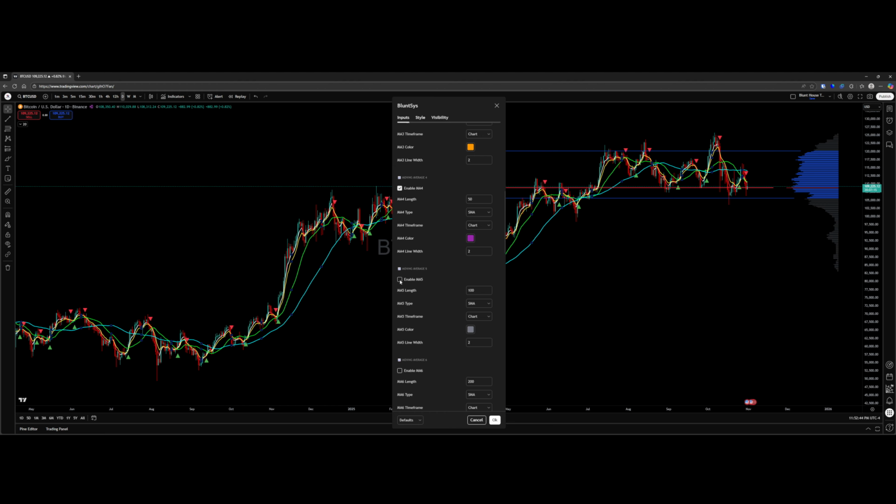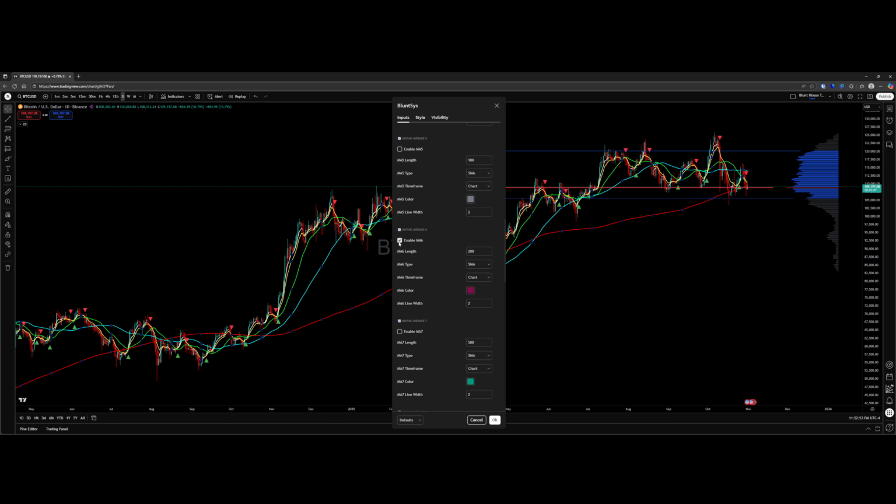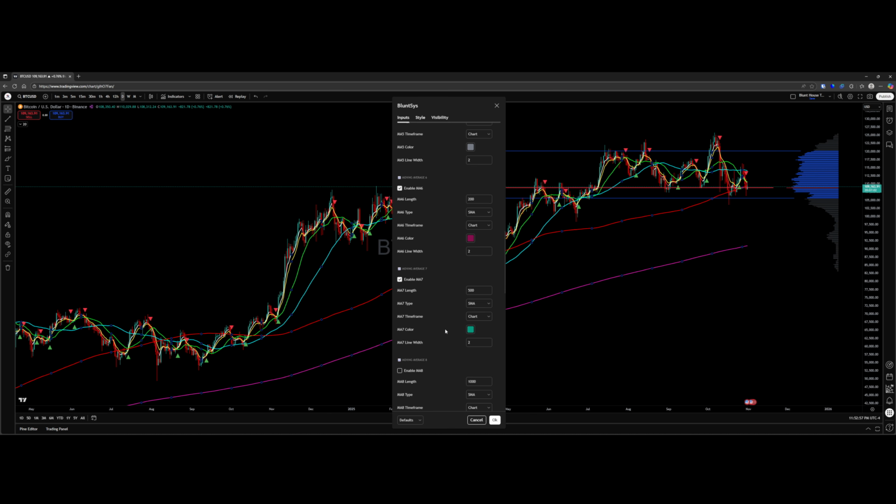Now I'm not going to light up the 100, but if I wanted to, I would just do it right here. Okay, but I'm going to uncheck it for now. We're going to bring the 200 up, which is red, and I'm going to bring the 500, which is pink, and here it is, 1000, which we know is amber. These colors are not necessarily reflective, so don't worry about that.